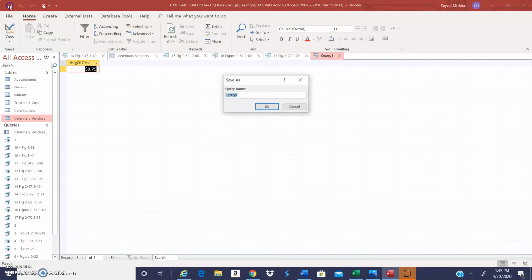I'm going to click this here, and I call it 18, and I call it figure 2-74, and 2-76, and I click OK, and that is about that figure.